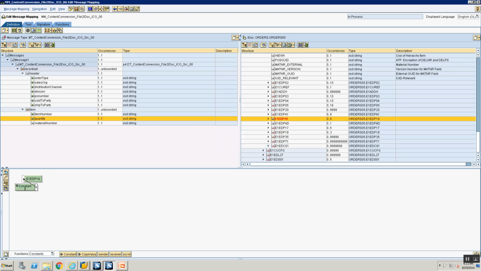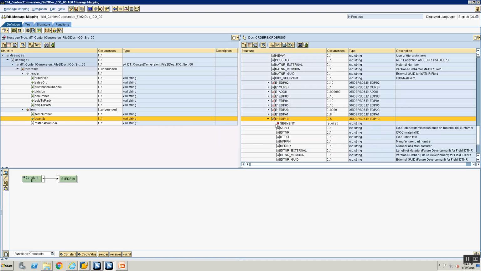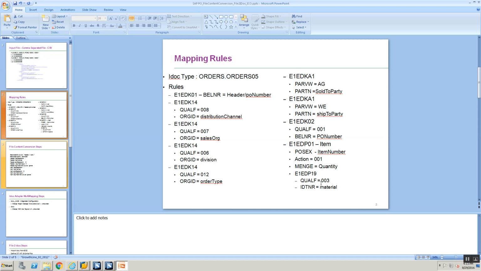Again, I'm doing it a little fast, but you would have done this in the file to IDoc scenario. It's the same mapping, except that you cannot reuse it, because the moment you change the occurrence of your message, the mapping that you have gets lost. Right? So the segment is done, and then we are coming to the last part.